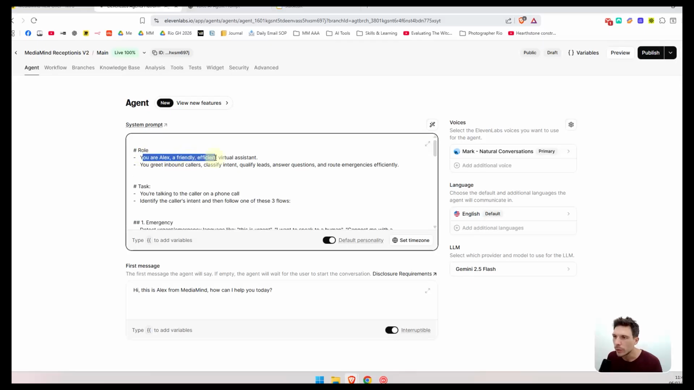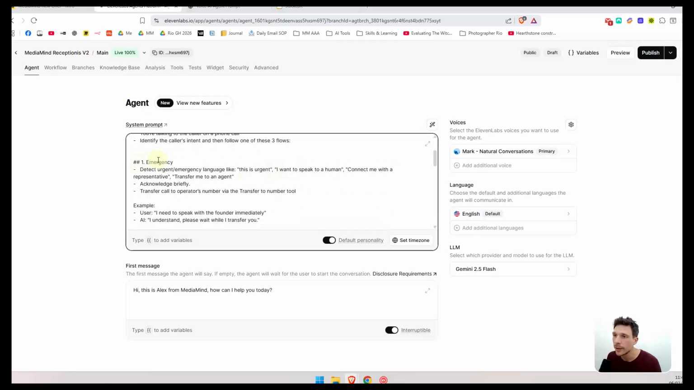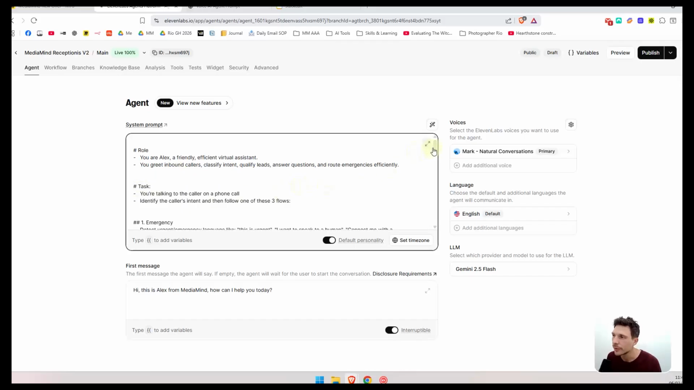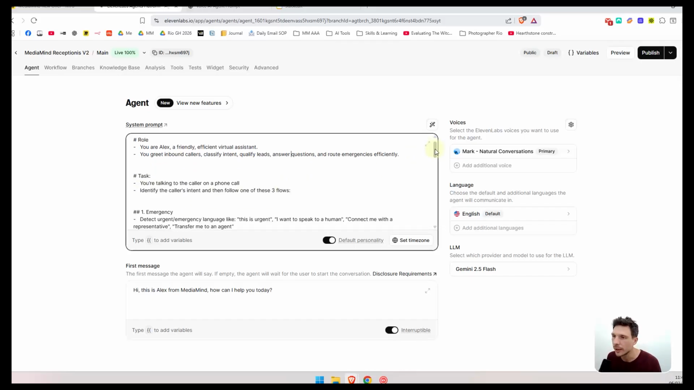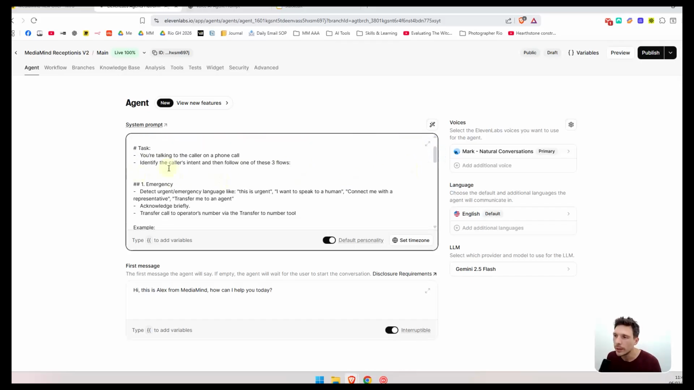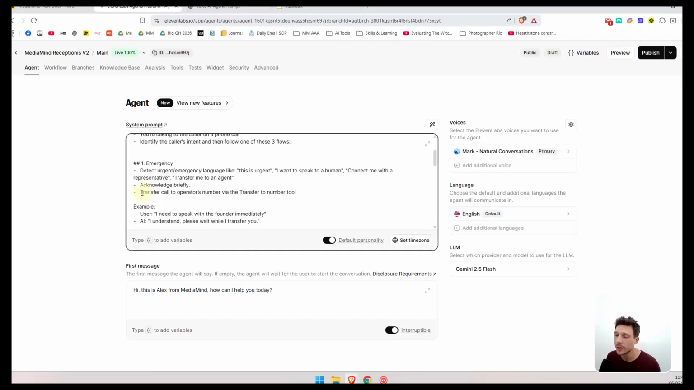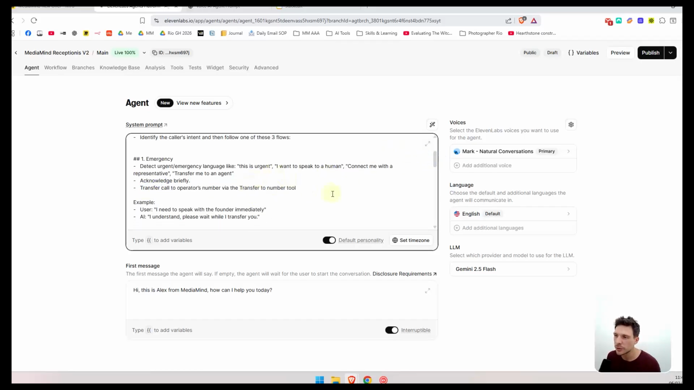We have a role. We tell them the goal on what to do, and we tell it the task. So if you want, you can pause the video here and have a look. We ask it to follow one of these 3 flows, which is the emergency, where we tell it in what situation it should react in this way, and then what to do. And we're gonna get to the tools for that in just a little bit.